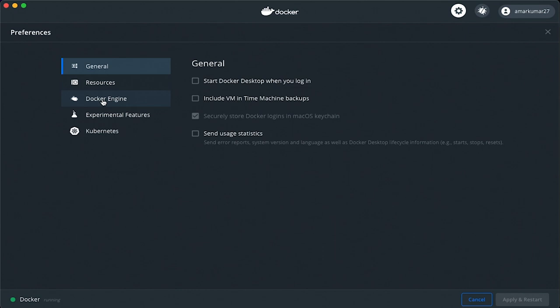In the general tab, as you can see, there's a start Docker Desktop when you log in. Once you check this option, whenever you log in to your machine or start your machine, Docker Desktop will be started at that time. So I've intentionally not done that.